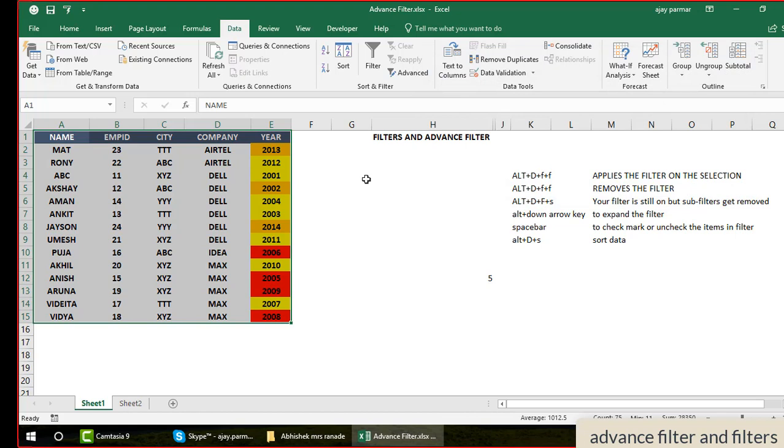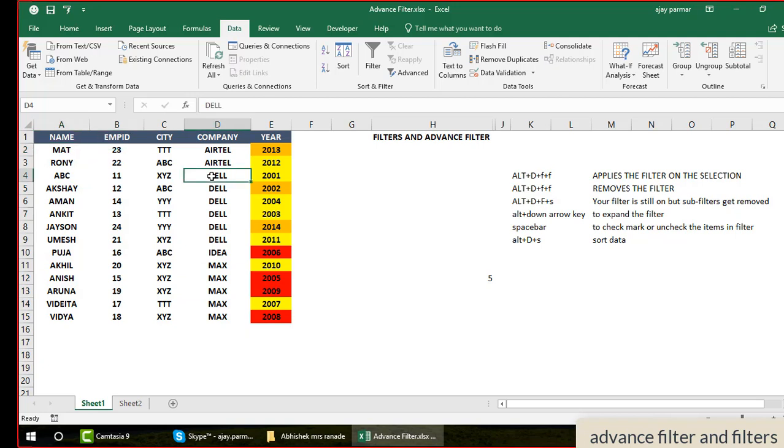When this sorting happens, you can see the data in Airtel, or let's talk about Dell. In the Dell company, I again have my names sorted. So in the company called Dell, I have ABC, then Akshay, then Aman, and then Ankit, right? And then we have Jason and Umesh. So this is also alphabetically sorted. First I have the Dell company sorted, and within Dell we have another sorting which happened on the names. So all the names are coming in a proper way. You can see this. So this is a double level sorting.